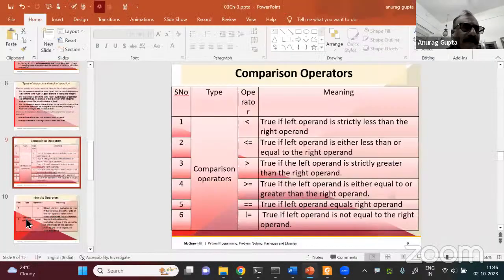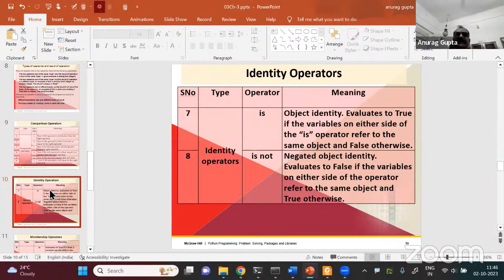So we are done with comparison. Then identity operators. You see, there is a very important concept here. The identity operators are is and is not. Is and is not. Let me take this with an example.